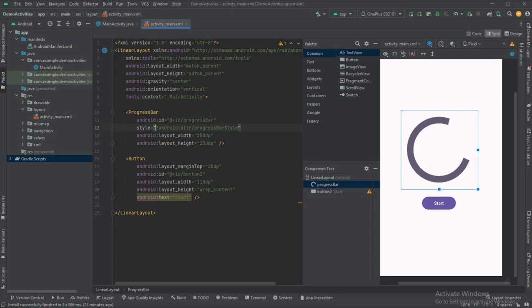Right now the style is progress bar style, which is the default style for a progress bar. It will show you this circular shape, and if you run this application it will show you the indeterminate progress bar. That means the progress is not shown, but this progress bar will run for an indefinite time. It will run in a loop with unlimited time.